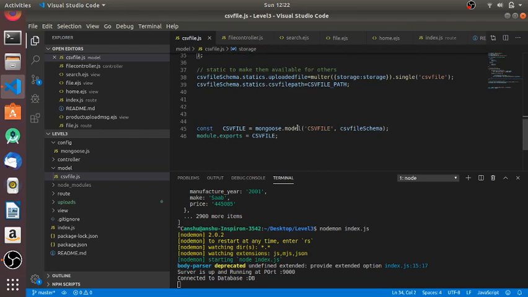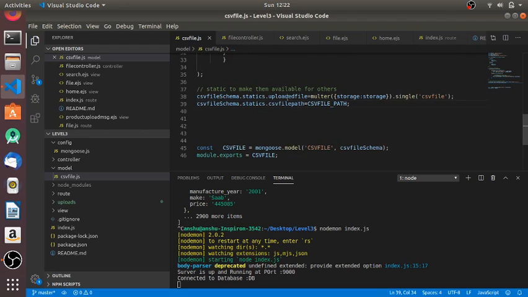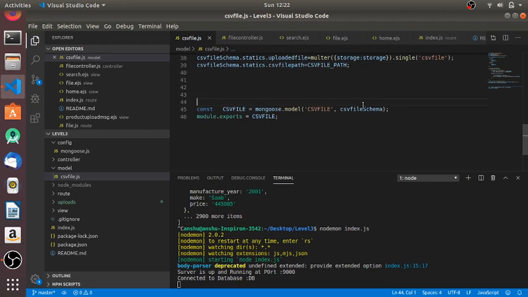And we have one static function, which we are exporting by registering it in our schema, so that we can use it while we are creating anything in our database. This is the path that we are also exporting, so that we can use it too. So here we are registering our schema with the name CSV file in our database, and we are exporting it as a module, so that we can use it from the module.